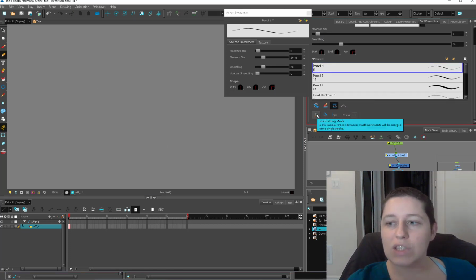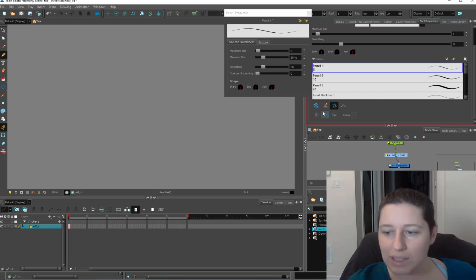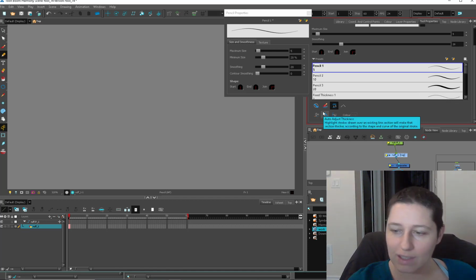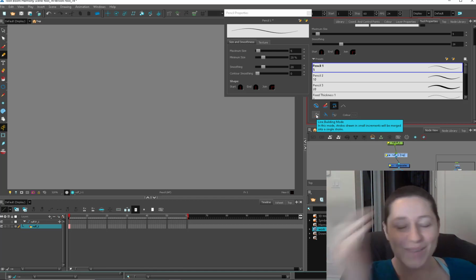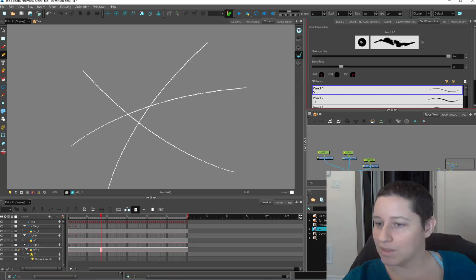It's really just something where you spend the time to hover over these things, and it'll tell you what it is. Auto adjust thickness, and then read what it does. Or this guy is the line building mode. Keep your tooltips on and read them. Why don't people read them?